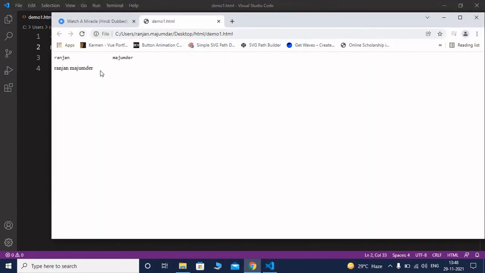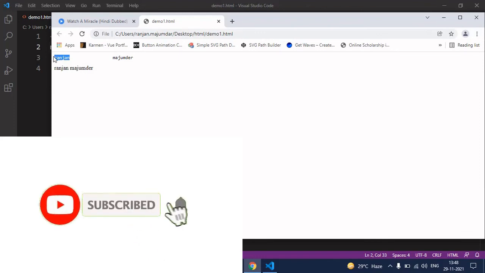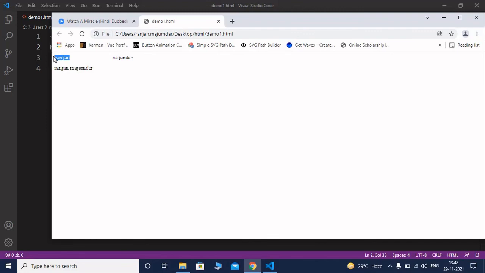I am refreshing it. You can see this is monospace. What is the meaning of monospace? In monospace, all the characters' widths are the same. Here you can see multiple spaces between Ranjan and Majumder, but in that case there is only a single space. So however you write within a pre tag, that will be displayed as written. So this is the end of this tutorial.